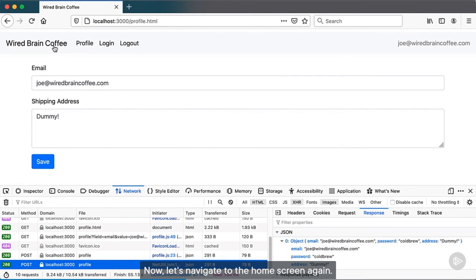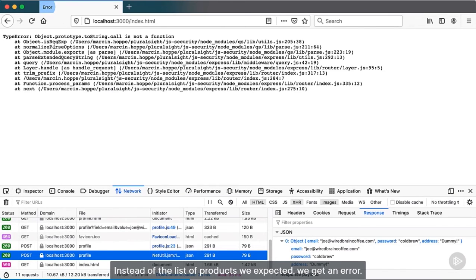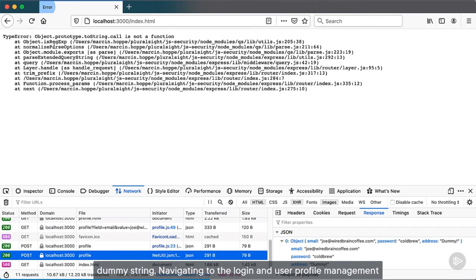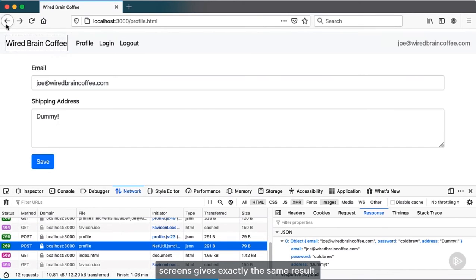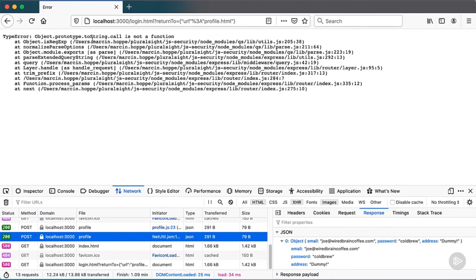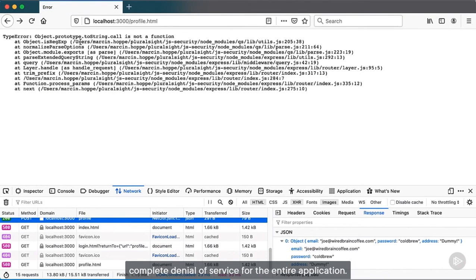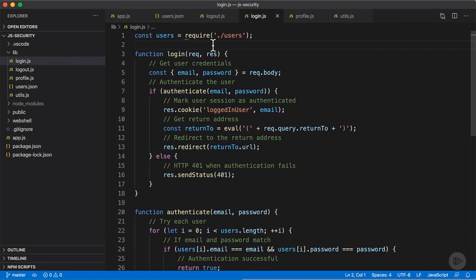Now let's navigate to the home screen again. Instead of the list of products we expected, we get an error. The error message comes from the Express framework and is caused by the fact that the built-in Object.toString is no longer a method, but a dummy string. Navigating to the login and user profile management screens gives exactly the same result. A simple modification of the object prototype chain caused a complete denial of service for the entire application. That looks serious, but can we do better?